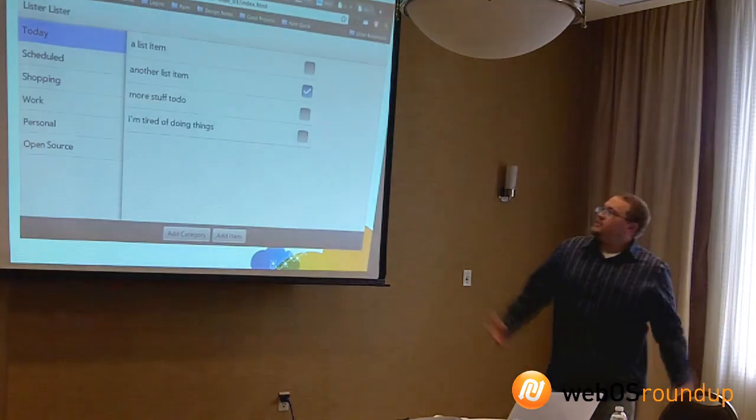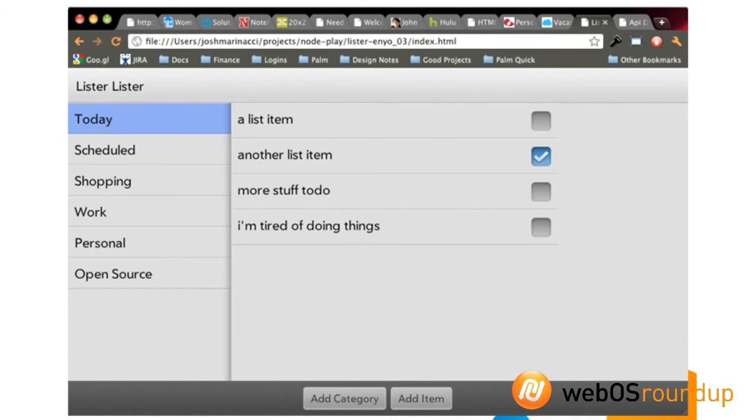So now with all those changes, this is what the app looks like. You have your today with the items that it has and the different categories on the left.